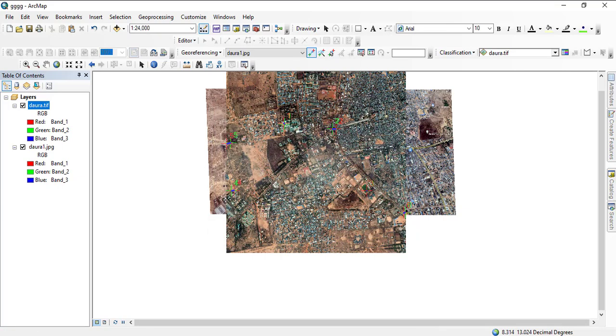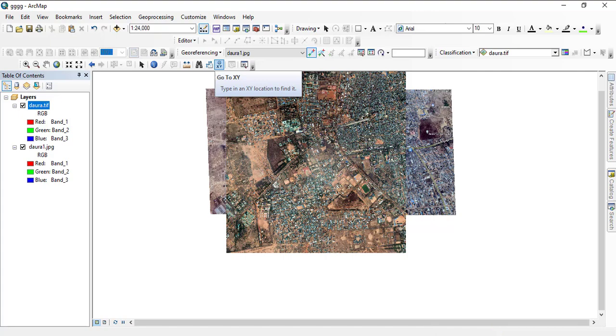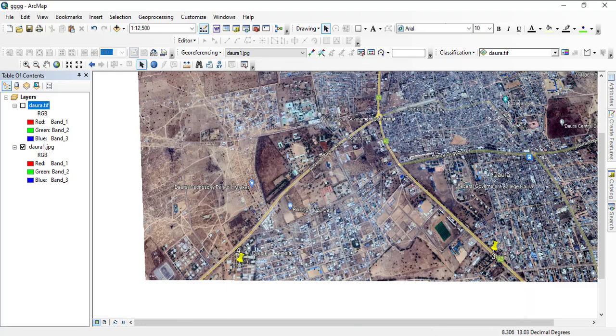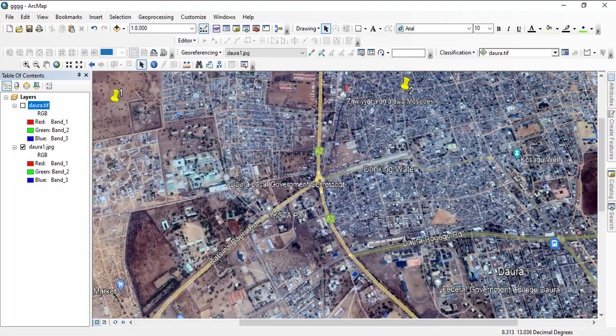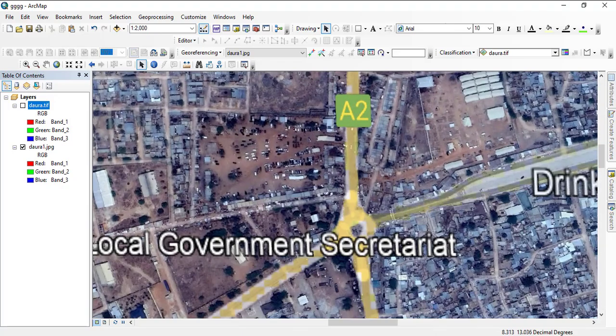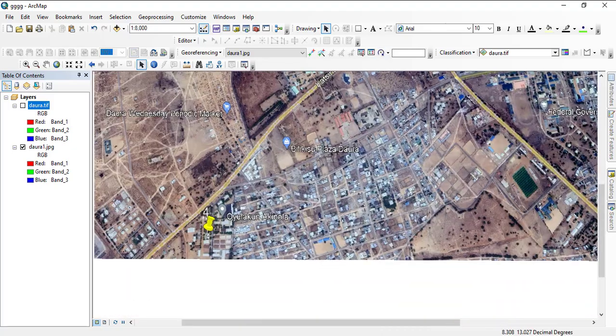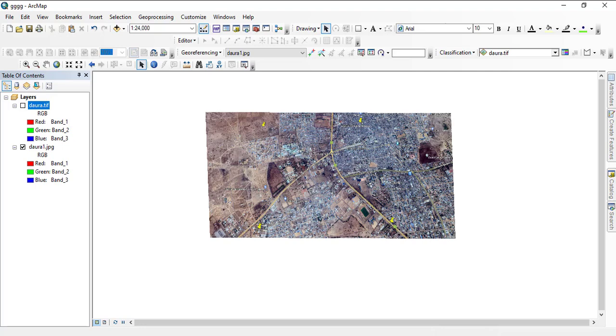So mine has finished. The next thing you do is update your reference, and then that is all. So you can remove it and know that this one is georeferenced. Do you understand? So we've georeferenced our image with the third method. Any question?